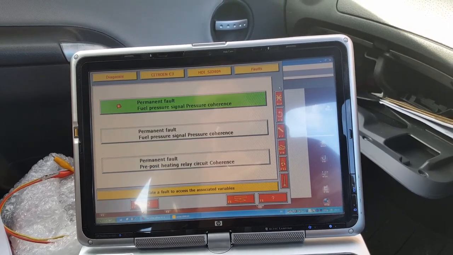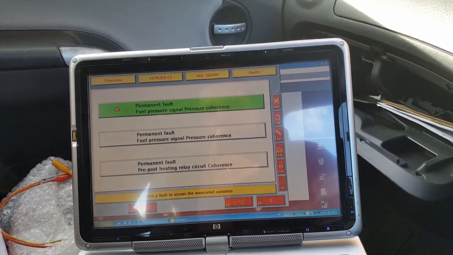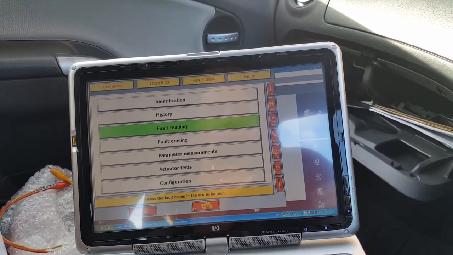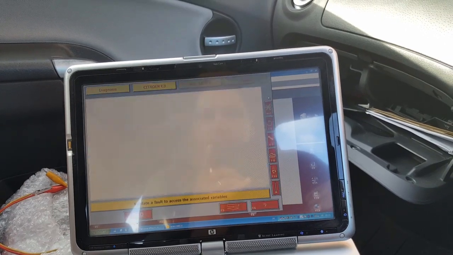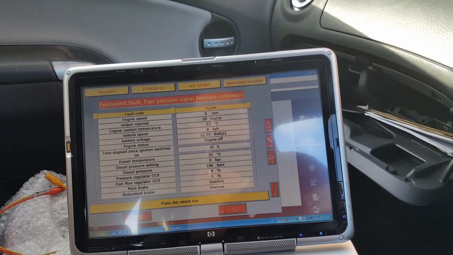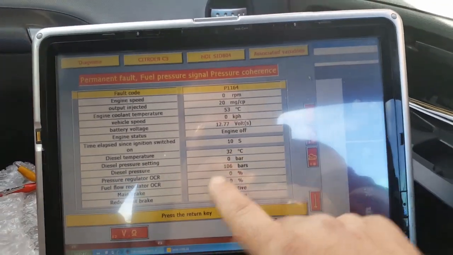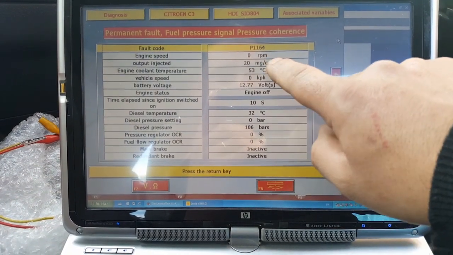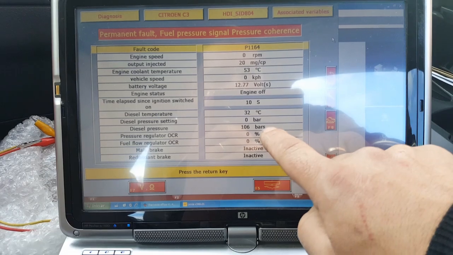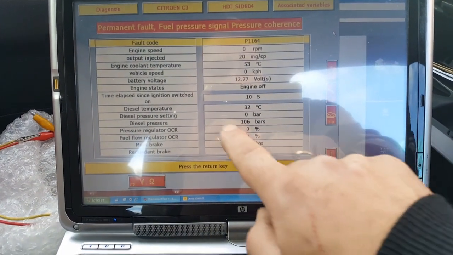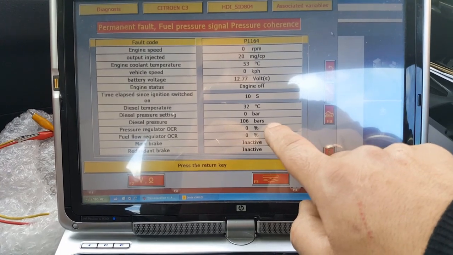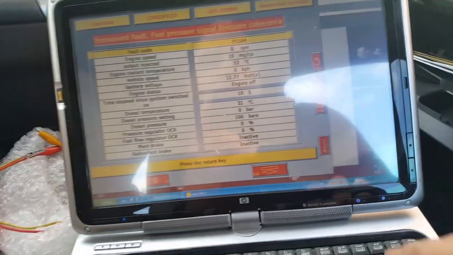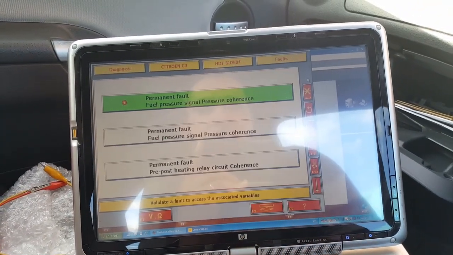Okay, so the faults here are the faults from the old sensor, the original sensor. I don't have the faults here, I thought they would be here. But just as one thing, let's have a look at this fault. As you can see, that was the original sensor. At 0 RPM, P1164 was showing 106 bars, and the engine was asking for 0, so that's why it was stuck at 0.8 volts, whatever that was. So that was roughly the pressure it was reading all the time.